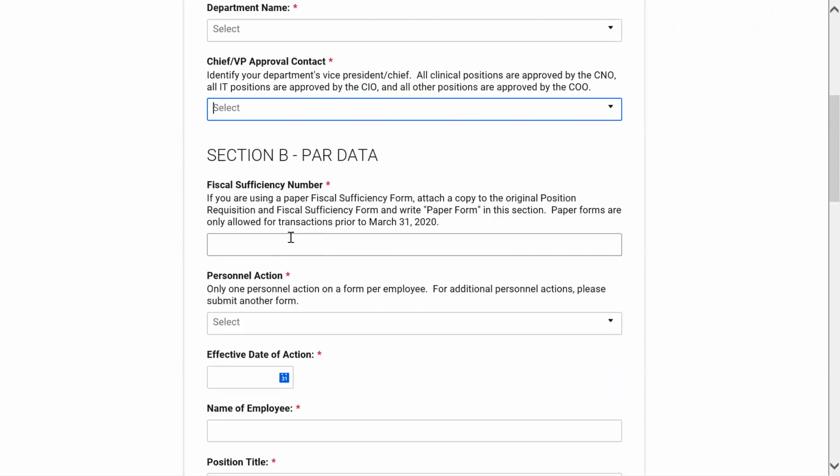If you are using a paper form for fully signed off fiscal sufficiency forms prior to March 31 or April 1st of 2020, you would write in here paper form and move on with your transaction. Or if you had a fiscal sufficiency number, you would enter it here.